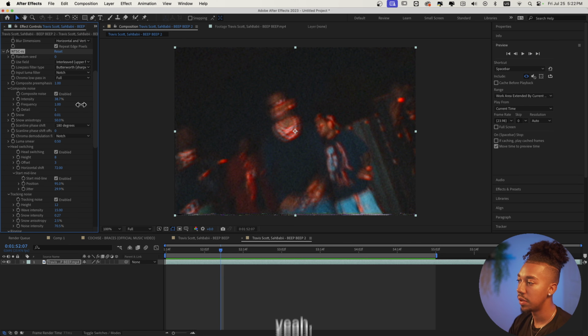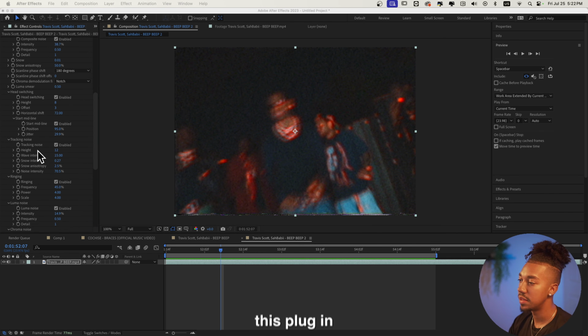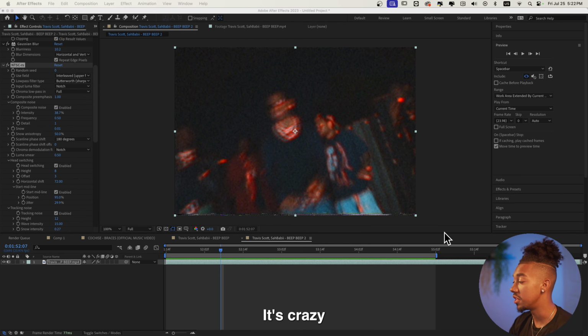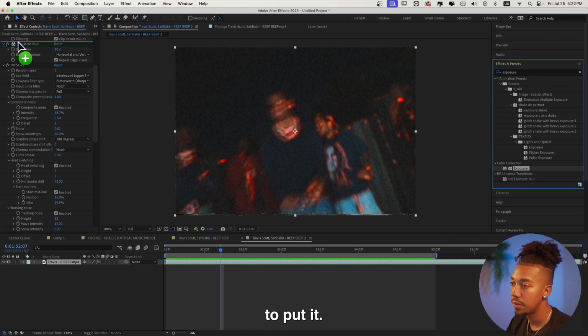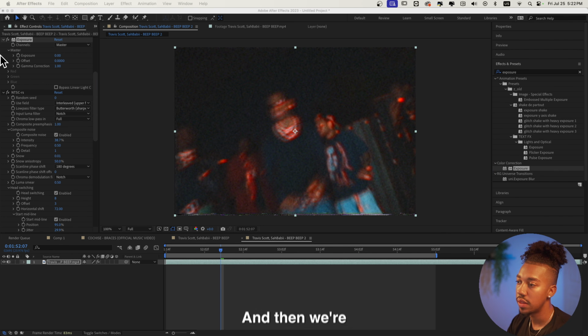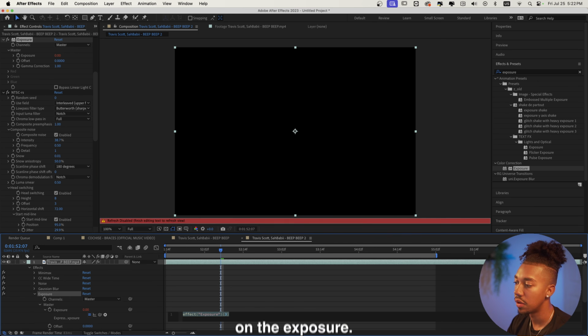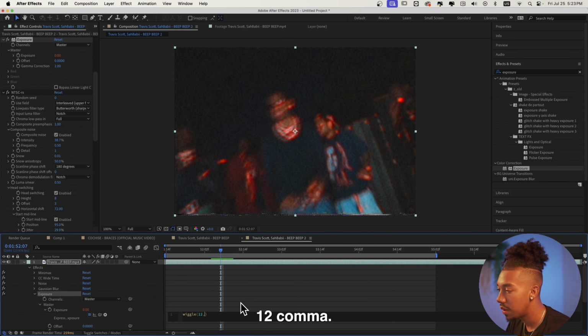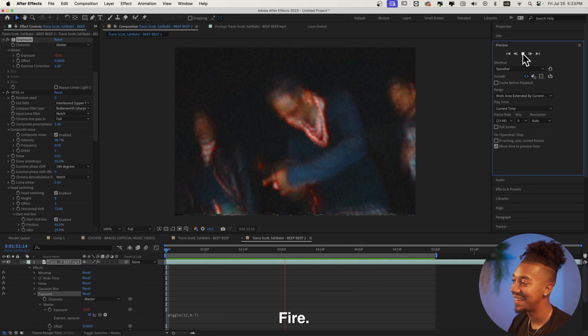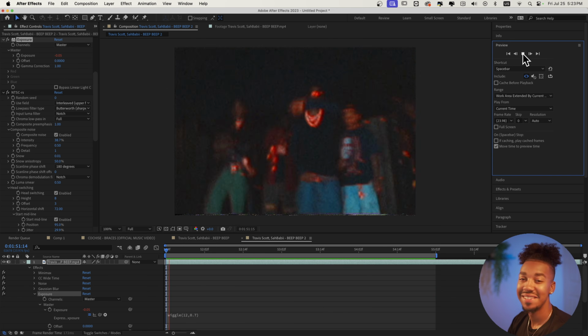No, I think we're just going to add a flicker effect. It always looks nice. But yeah, you guys can mess around with this plugin. This plugin is absolutely goated. It's crazy that it's free. So let's just do exposure, and we're going to put it somewhere there. And then we're just going to alt click on the exposure, and type wiggle parentheses 12 comma, let's do 0.7. Fire. Insane.